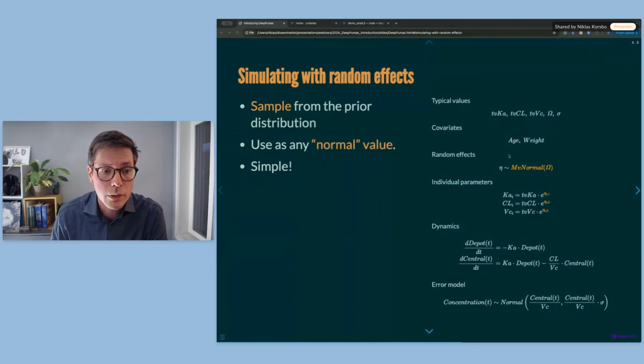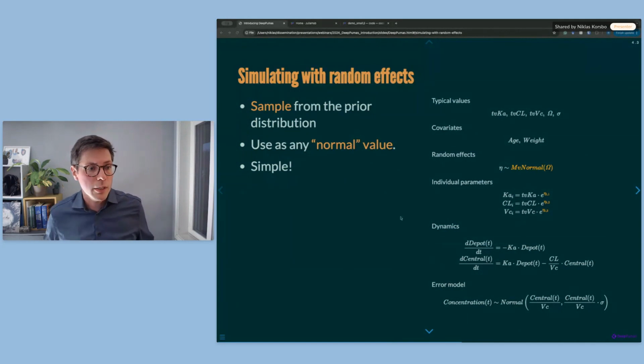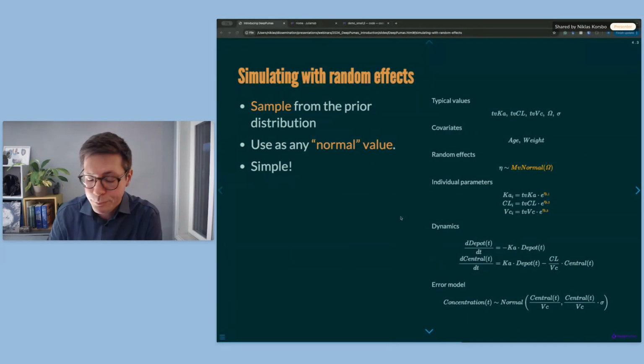And for the random effect, you just sample from it, and then you use the value that you got to inform your individual parameters, and then you run your dynamical system, and you sample from your error model, and you get your simulated data out. So just sample from the prior distribution and then use this as a normal value, and it's all good. Random effects are conceptually simple when you're doing simulation.